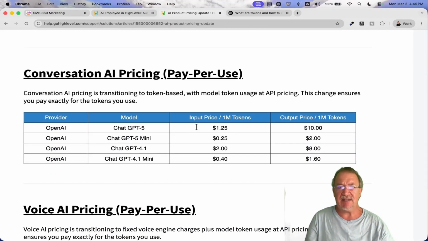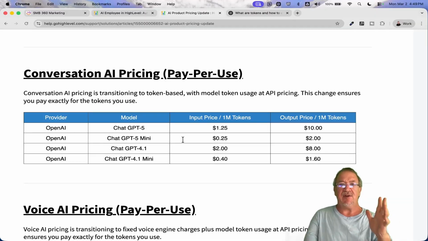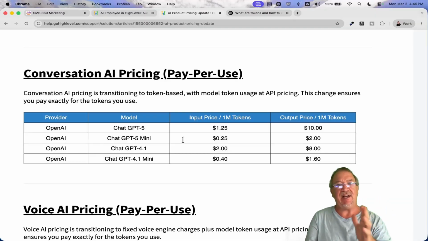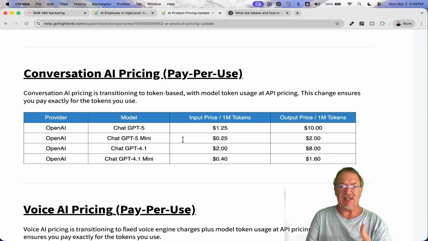If you're doing conversation AI unlimited, you don't need to worry about any of these, okay? But if you're doing the conversation AI pay-as-you-go model, meaning you do not select the unlimited AI and you have the AI features turned on for that sub-account, they will do pay-as-you-go. So if they use the services, your agency will be charged for the amount of tokens that they use. Now, keep this in mind.